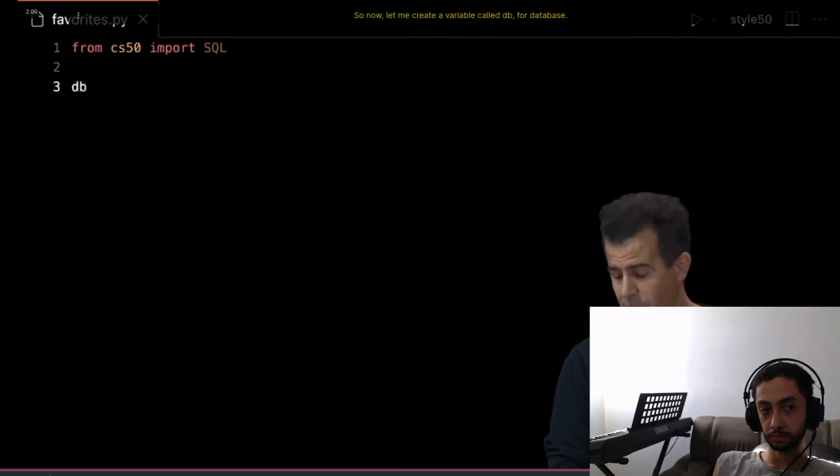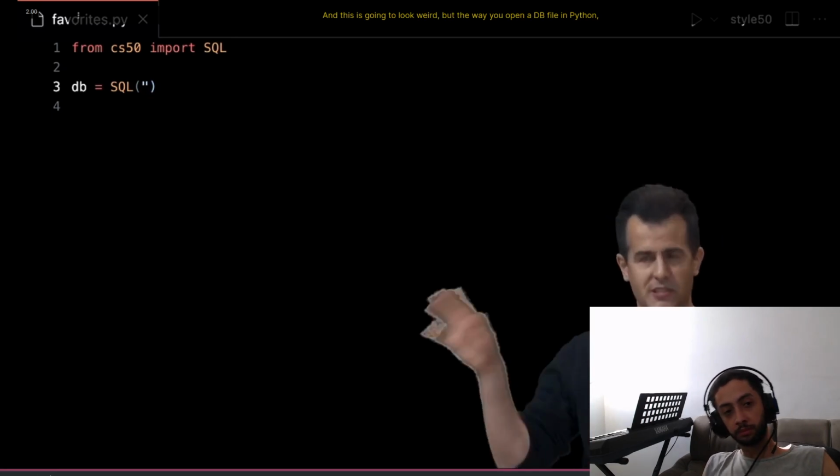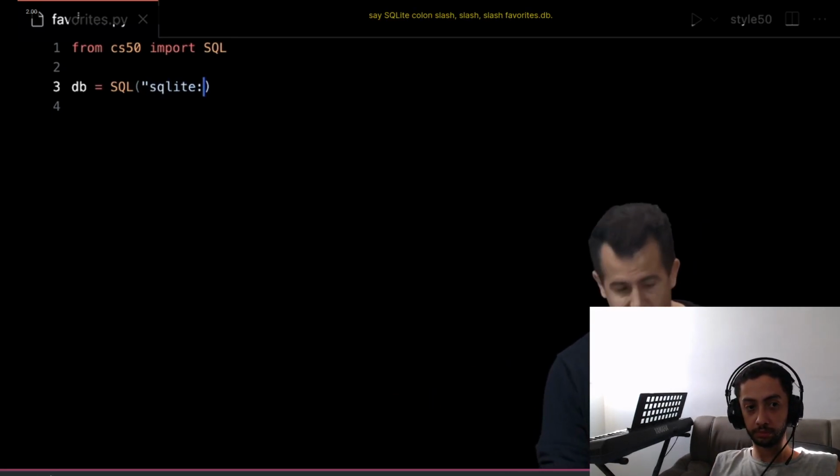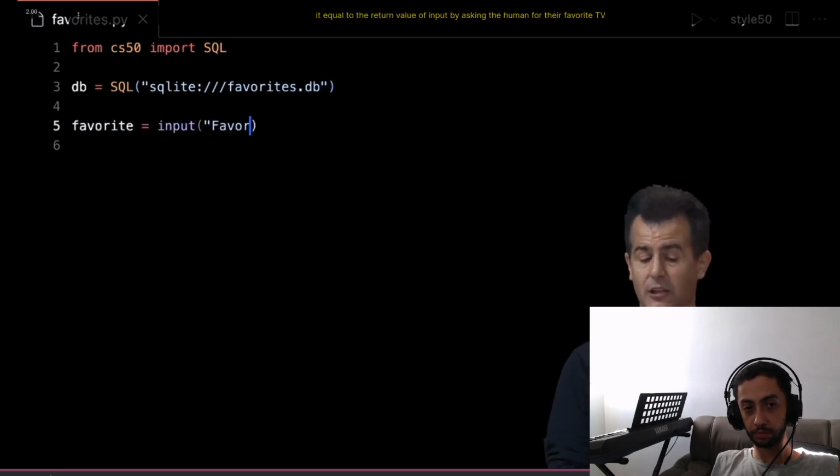So now let me create a variable called db for database. I'm going to set it equal to the SQL function, that's CS50 row. And this is going to look weird, but the way you open a db file in Python, whether it's with CS50's library or someone else's, you say sqlite:///favorites.db. So weird syntax, but it's commonplace. 3 slashes, not 2 like a URL is usually. Now let's use a variable called favorite and set it equal to the return value of input by asking the human for their favorite TV show.